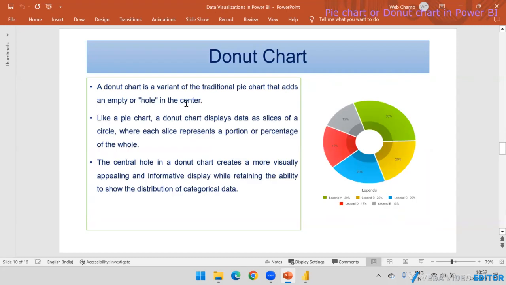Similarly, we have donut chart also. Donut chart is very similar, even the limitations are similar. Instead of showing the complete circle, this donut chart will have a hole in the center, and you can add other information to this hole. That is the benefit of using the donut chart. Let's see how we can create the pie chart and donut chart in Power BI.